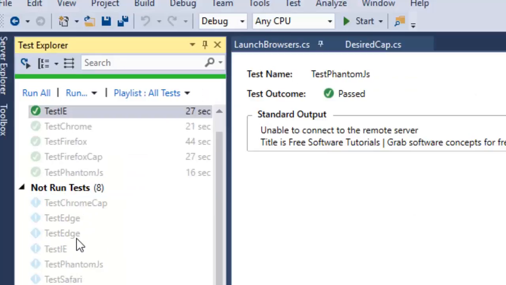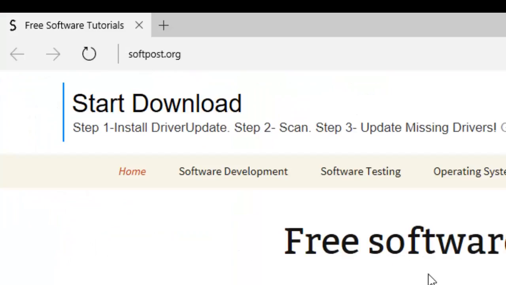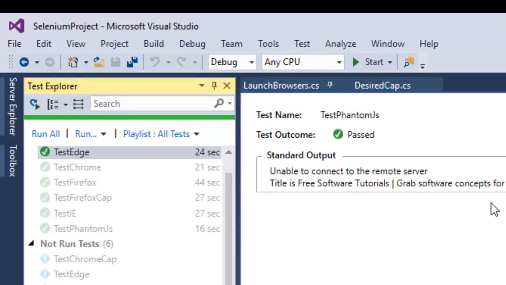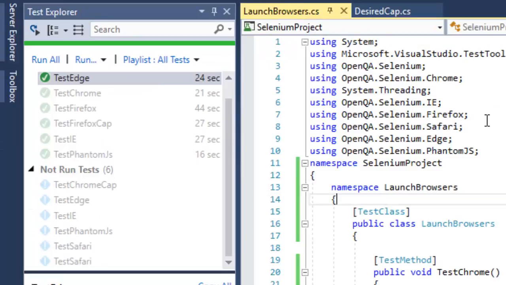Alright, so now I'm going to start the Edge test. Cool, so that's how you can launch various browsers using Selenium in C#.NET. I hope you enjoyed this lecture and stay tuned for more lectures.